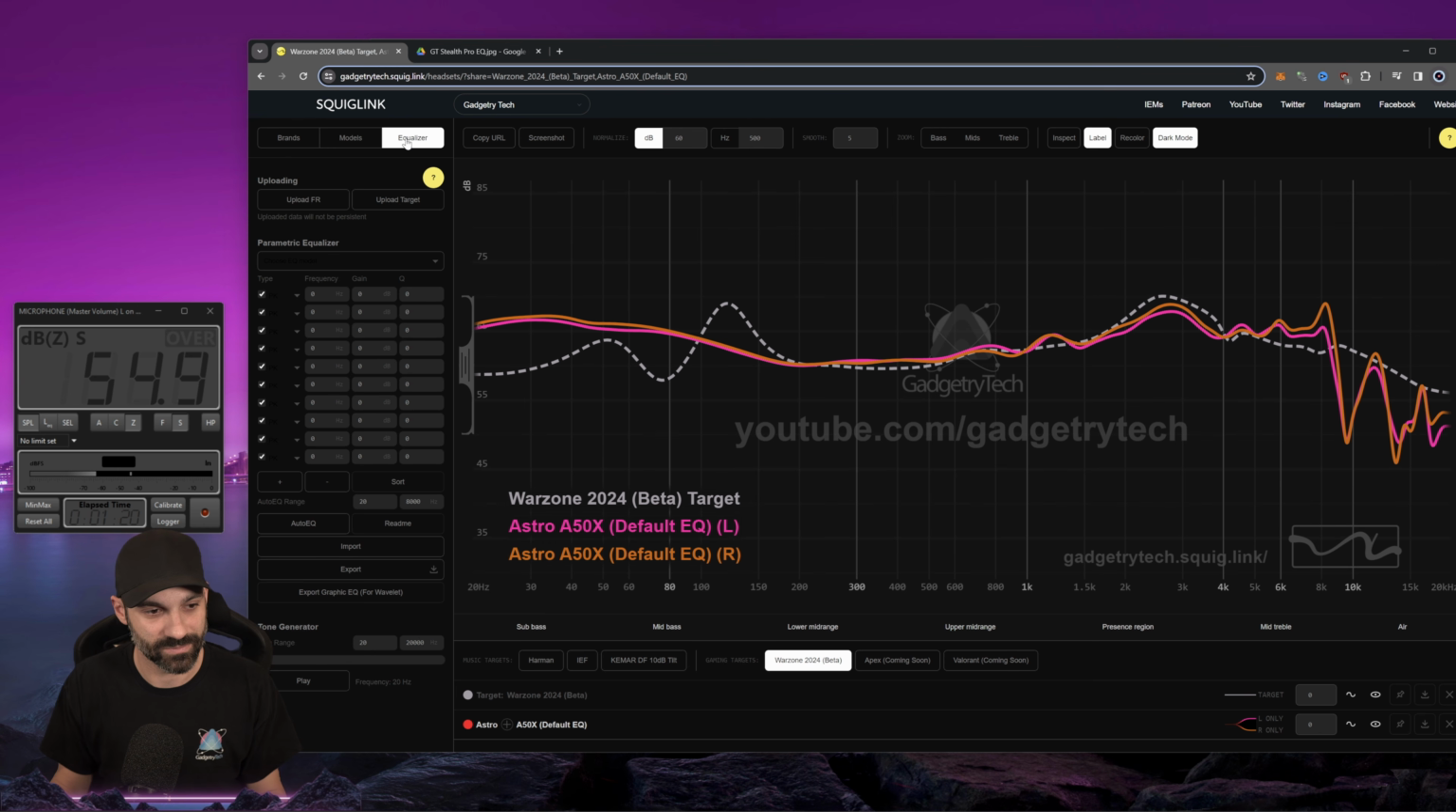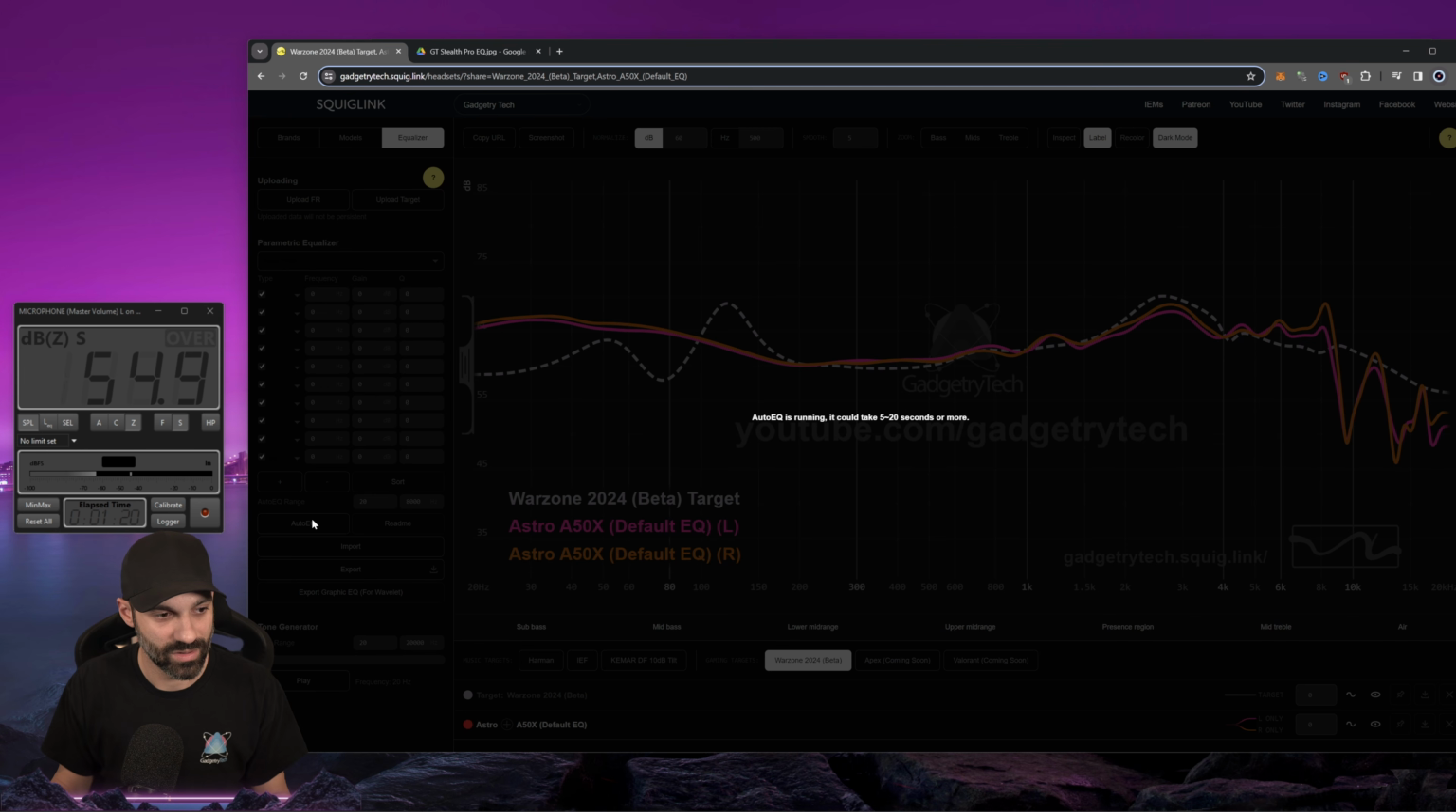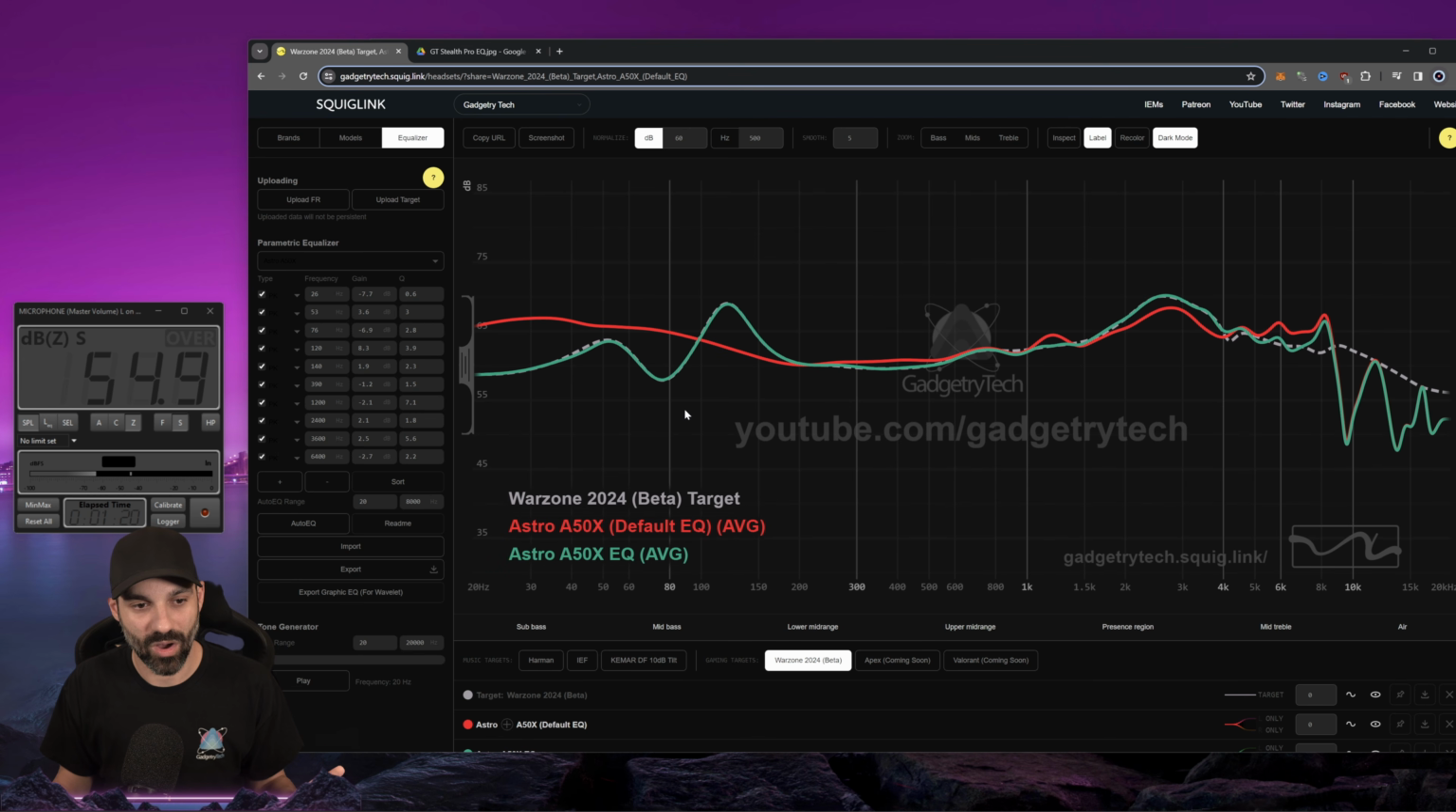If I click on Equalizer, once my target is enabled and I have a single headset on the screen, or at least I chose one if I had multiple, I can click something called Auto EQ. The website will now automatically make my own 10-band parametric EQ preset for the Astro A50X for Call of Duty Warzone. Not a universal EQ. It is specific and it's like right on the money. Not everyone's going to like this EQ, but now that you know how that works, you can adjust this.